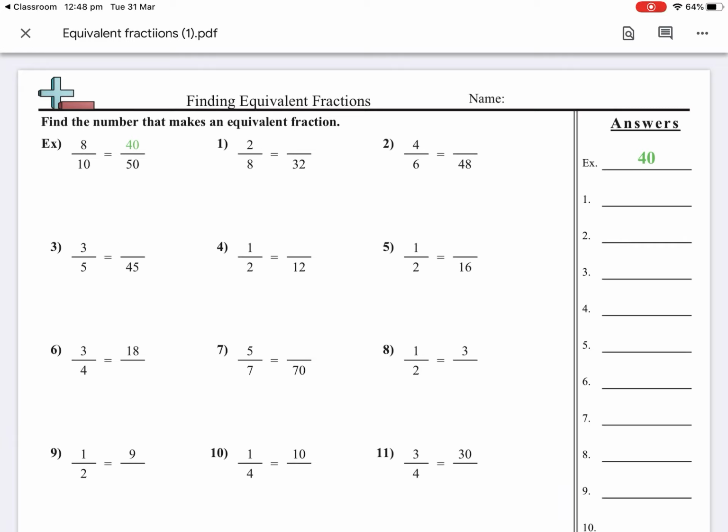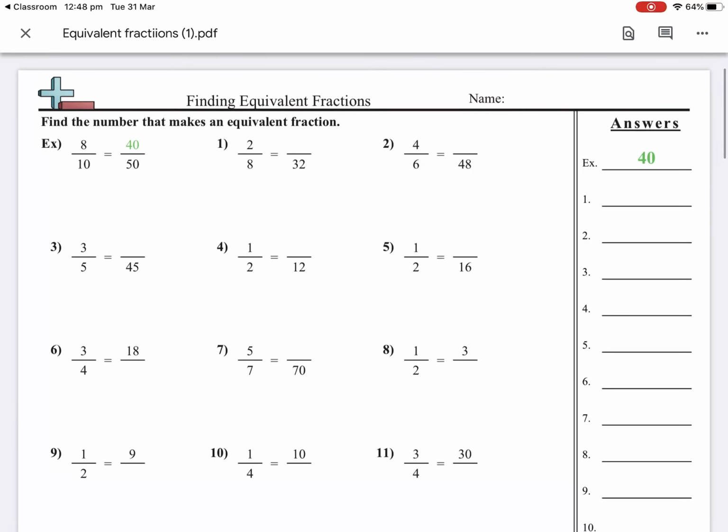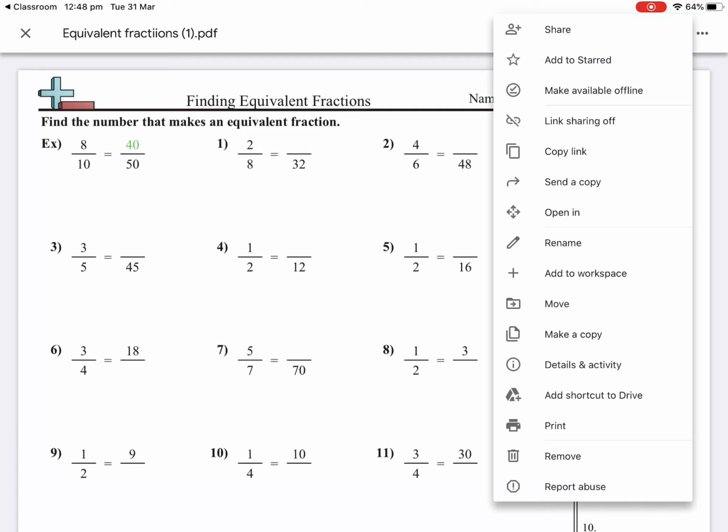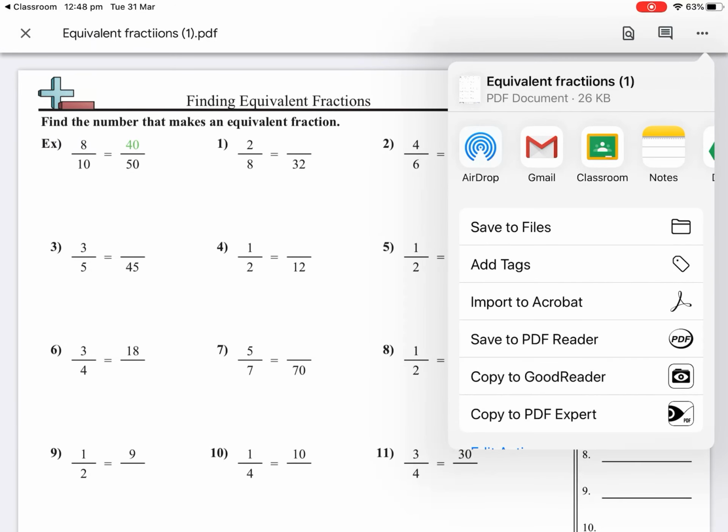Now, what I want to do is I want to write on this. So I'm going to find an app that will allow me to do that, because I don't think at the moment this one will allow me. No, it won't. So see the 3 dots in the top right corner? I'm going to click on that. And 7 lines down it says open in. And it's asking me to open it in something.